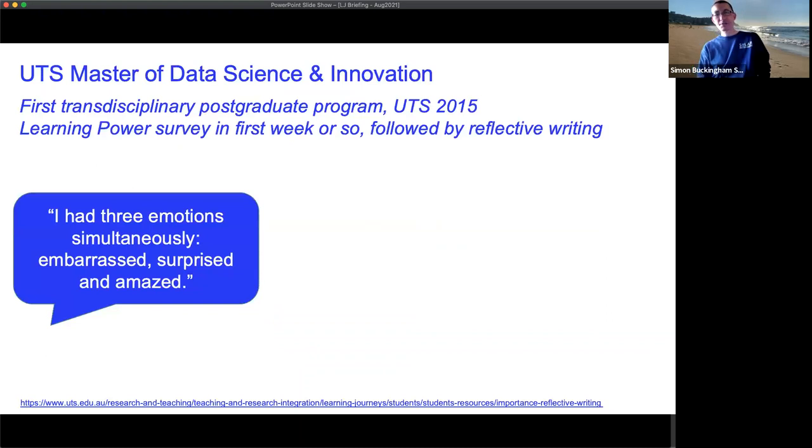In the Master of Data Science and Innovation, which we were running in 2015, this was the first transdisciplinary postgraduate program. We introduced learning power in the first week or two as a sort of induction activity with some reflective writing as well for the students to make sense. This was one example of a student. You can read more on the website link there.